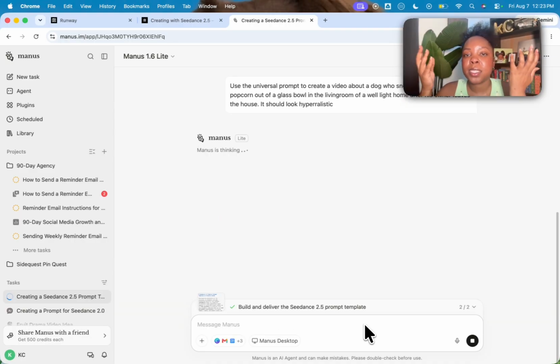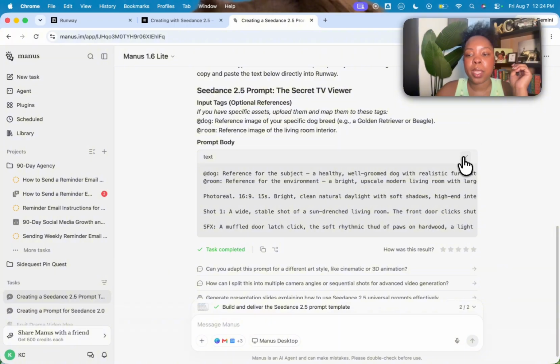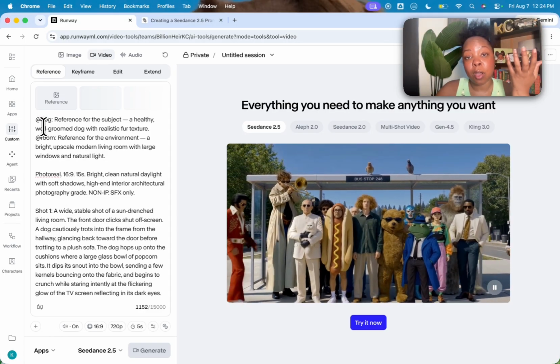So instead of us creating the prompt, it now has a base prompt and it's going to take that prompt and fill in our information. All right. So here is the prompt. We're going to go back to Runway. We're going to paste our prompt. Now, as you can see, it just says @dog, but we don't have a reference yet.